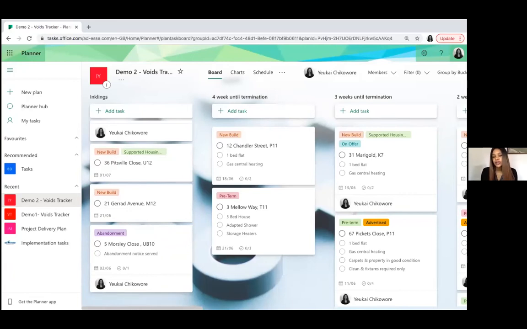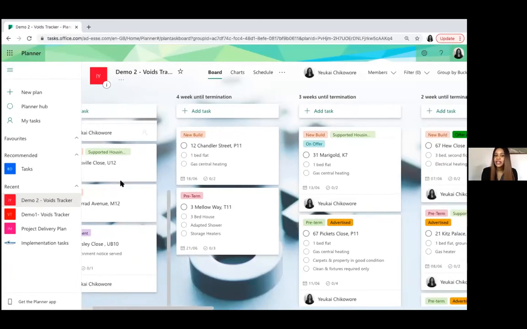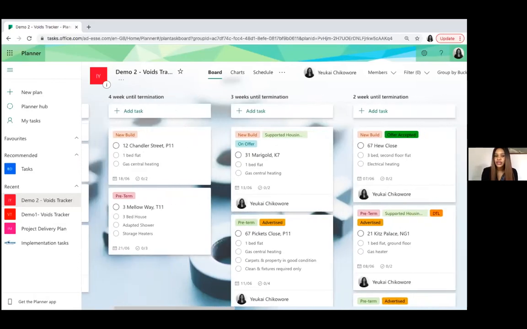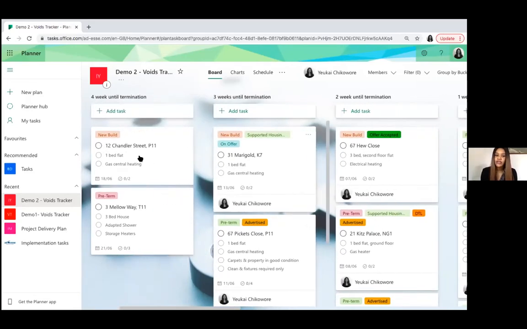Once the property becomes void, it now moves over from the inkling column and into the 4321 weekly termination process. So here you've got a few different properties in those columns. Once they move into those columns, one of the requirements that we wanted to capture was property details. So we wanted to know if it's a flat or house. And in particular, this organization wanted to track what type of heating system they have: gas central heating, storage heating, or electrical heating.